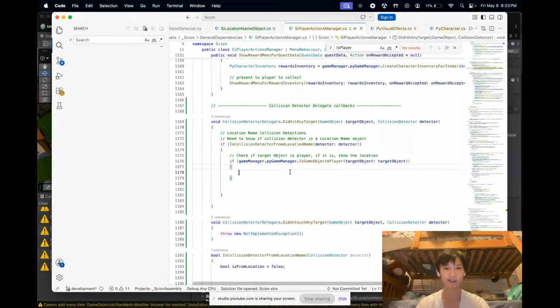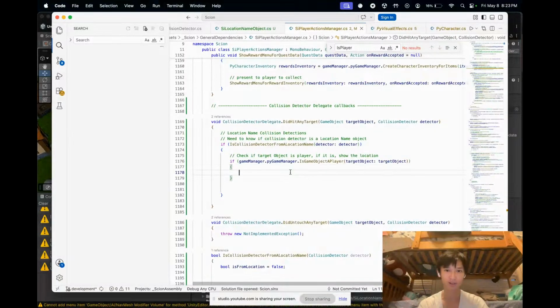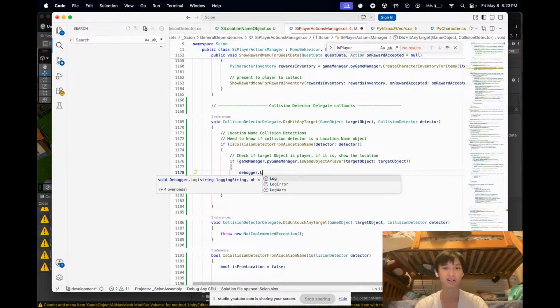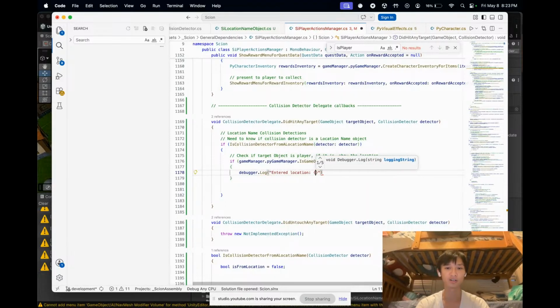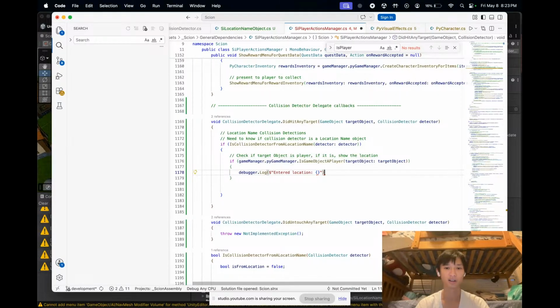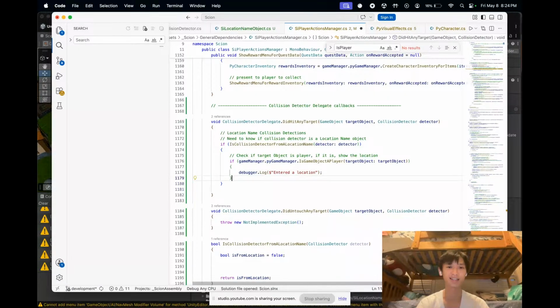And then if the target object is a player, we want to show it. So we'll say debugger dot log, entered location, and we need to get the location, right? We'll just say entered location for now. Entered a location. Okay. So we'll get that after.